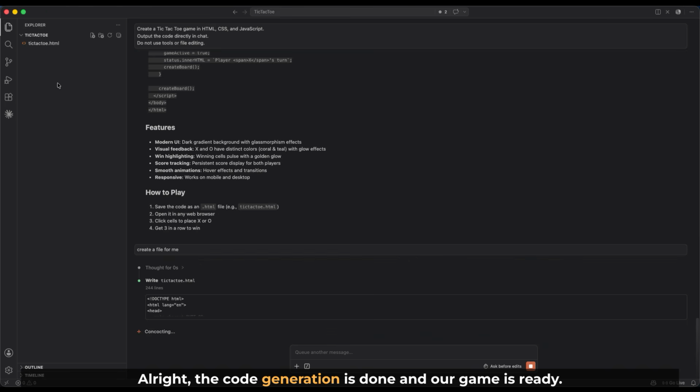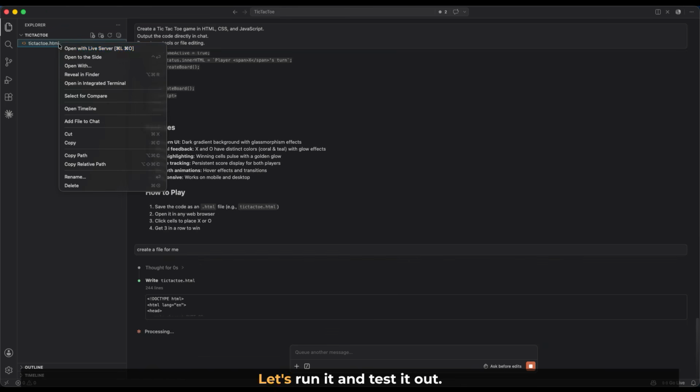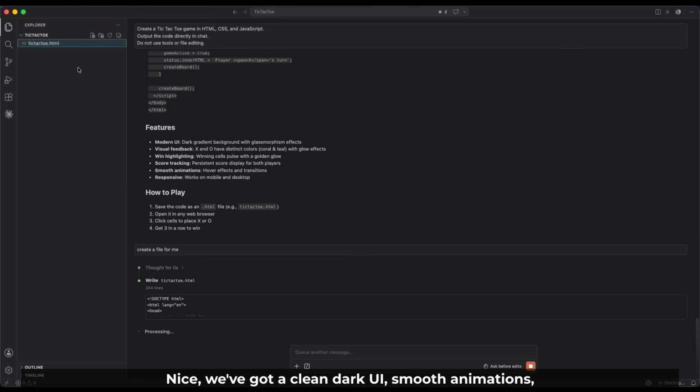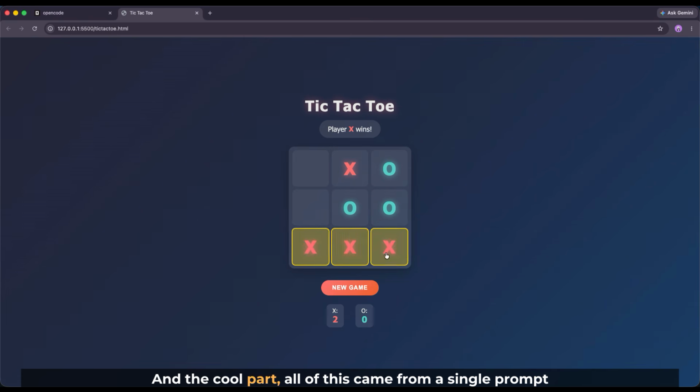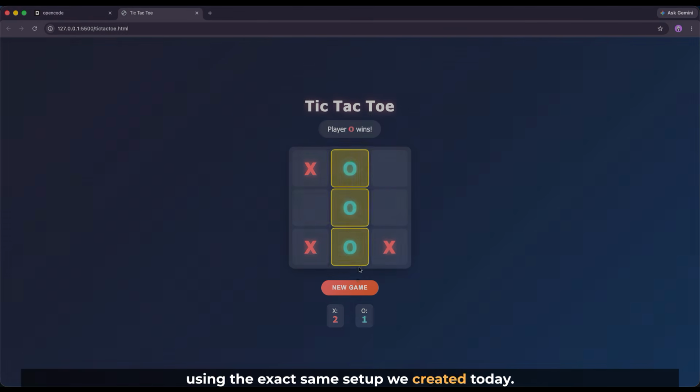Alright, the code generation is done and our game is ready. Let's run it and test it out. Nice, we've got a clean dark UI, smooth animations, winner detection, highlighted winning moves, and even a score counter. And the cool part, all of this came from a single prompt using the exact same setup we created today.